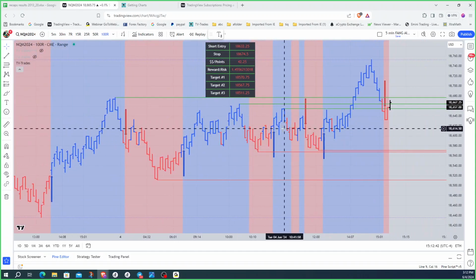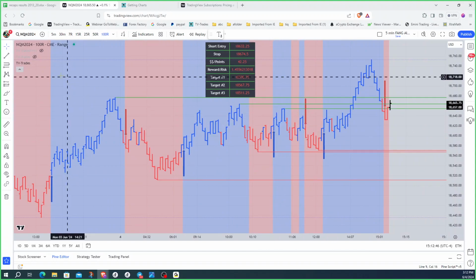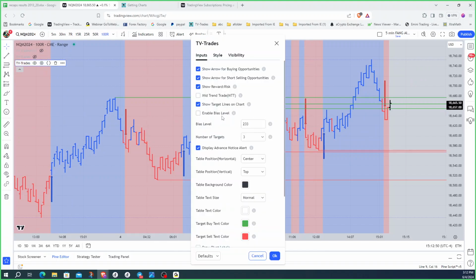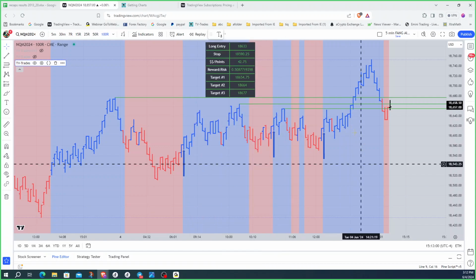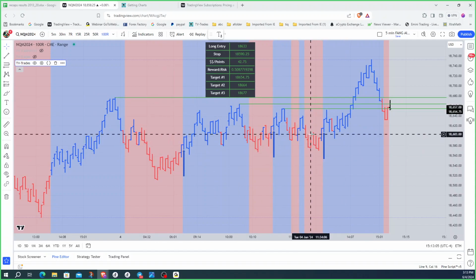Now, there are going to be times right here where it goes a little bit sideways and you have longs followed by shorts right away. This part of it I designed mostly for futures. You can throw a bias on here, and what the bias does is it says this is a 233 simple moving average, and you're only going to get longs above the 233, and you're only going to get shorts below the 233.